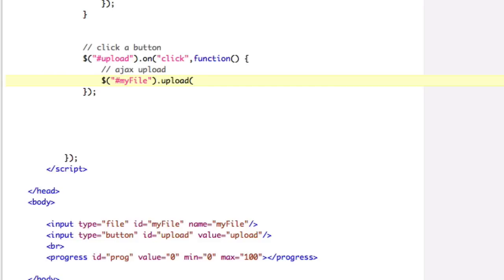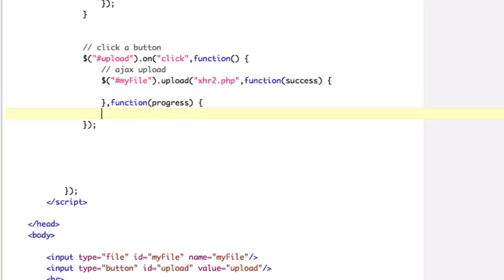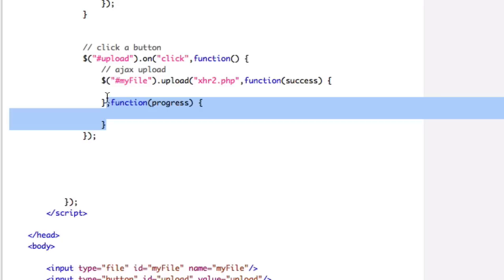And this takes a few parameters. The first parameter is the PHP file we want to shoot for the upload, and that's going to be xhr2.php. The second one is going to be a success function. So we're going to put function and then success. And then the last one is going to be a progress function. So this could be a function that takes the progress, and this gets called over and over again as progress comes in.